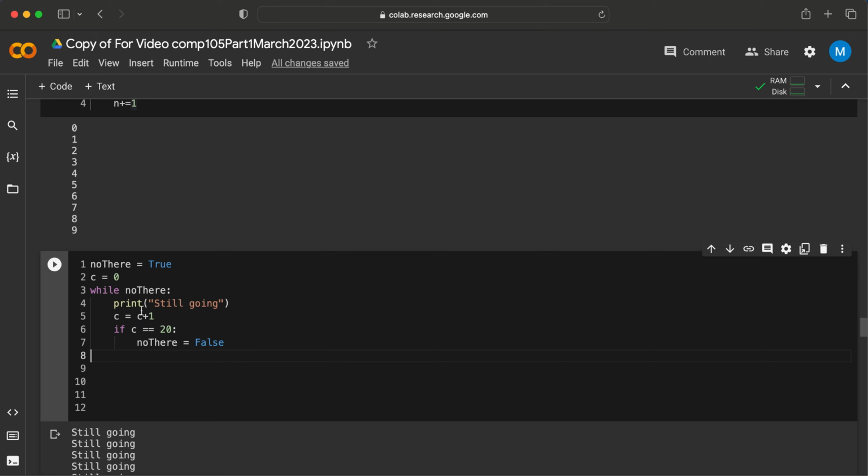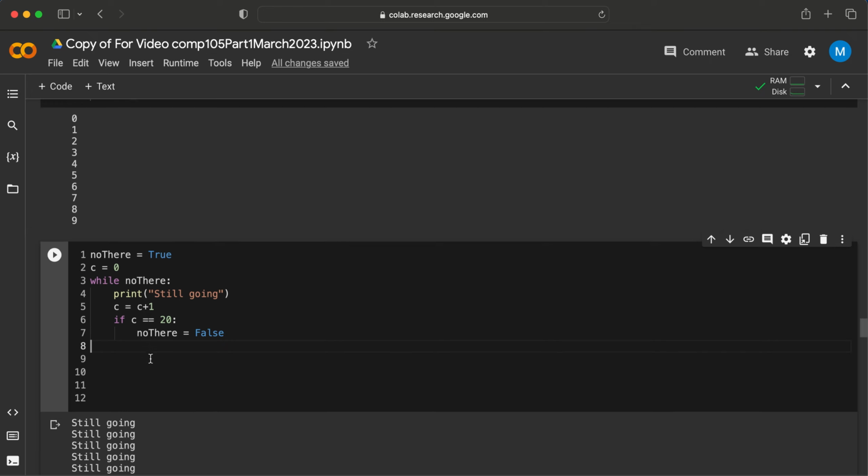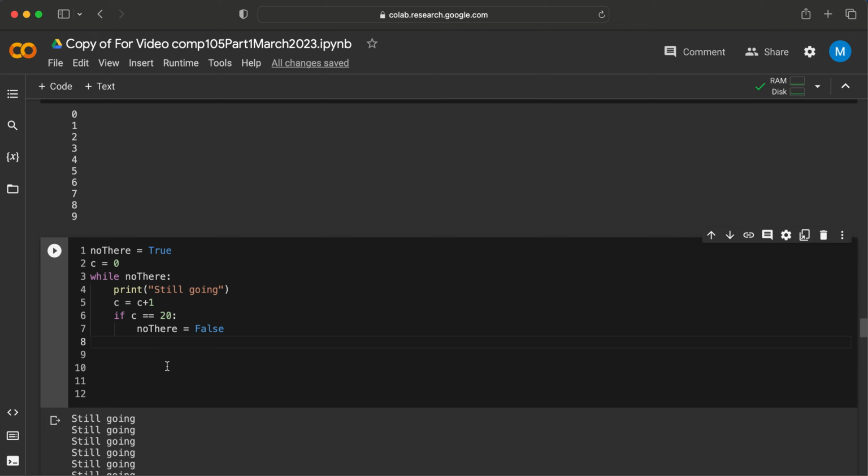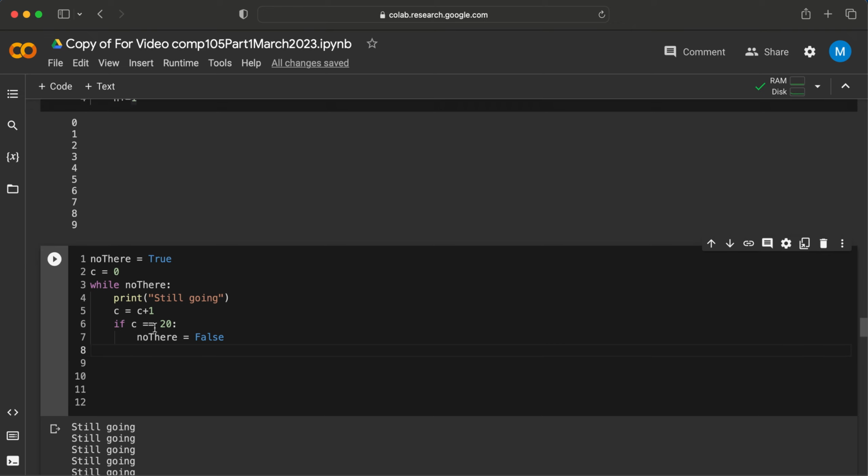So this will keep running until C is equal to 20. It'll run about 20 times. When C reaches 20, then noThere will be set to false. And then when we go back to line 3 to see, should we enter the while loop again? No, noThere is going to be false, so it will not enter it.